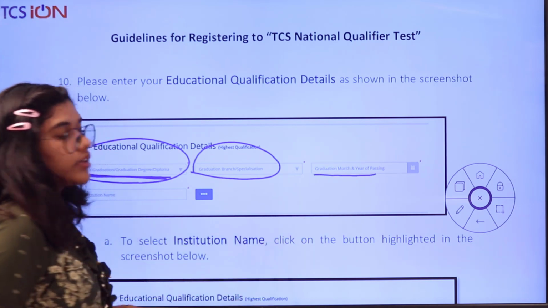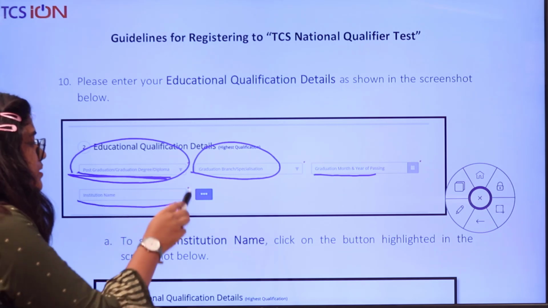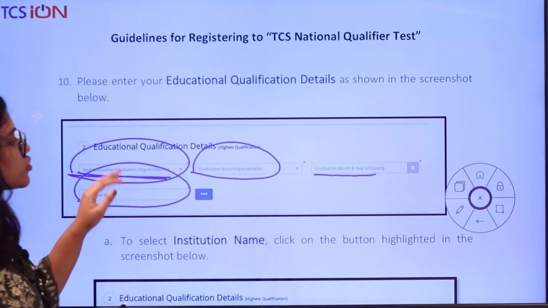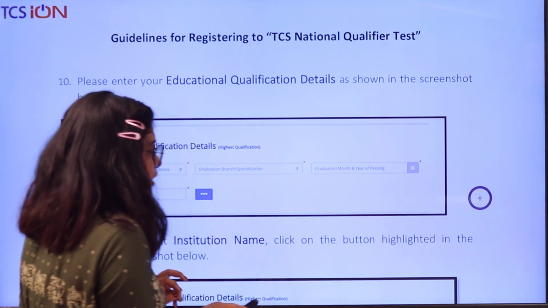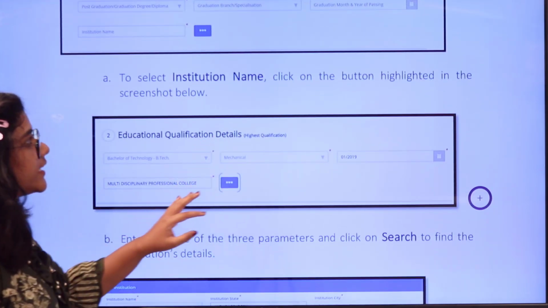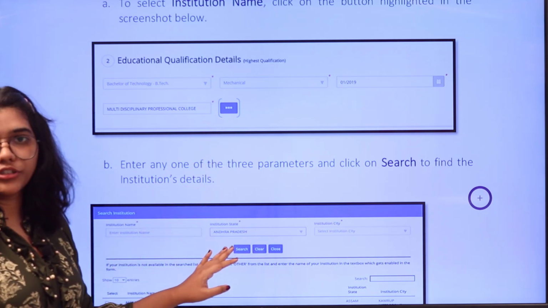And then the month or year of passing your graduation or your diploma or your post-grad. Then comes the institution name. So this will be the education details filling form. Further, leading to the next step, to select the institution name, you can click on this button here and three categories will be mentioned for you.